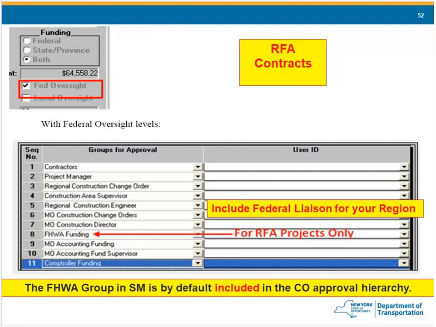You may have federal funding, but not require federal oversight. You will need FHWA approval if this checkbox is checked. So if you have federal funding, but the checkbox is not checked, you're going to use the traditional approval levels. If you do have FHWA oversight, it will automatically be included in your list. You will have to know specifically the name of your federal liaison, and you'll have to put them in there when you go through the approval levels.